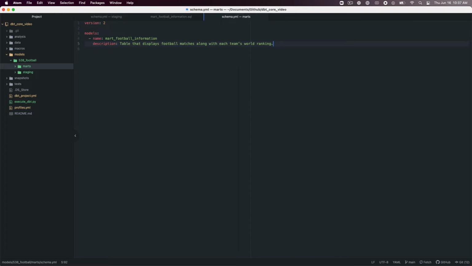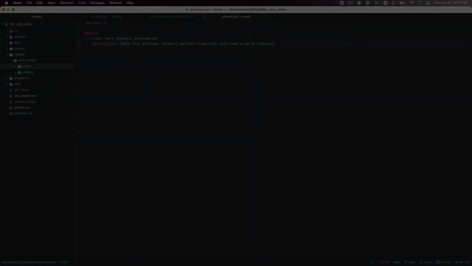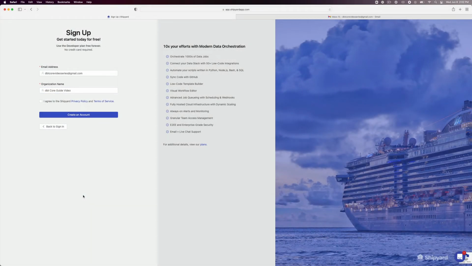To do this, we will utilize Shipyard. To begin on Shipyard, we will need to create a free developer account. Navigate over to Shipyard signup page with the link in the description. Sign up with your email address and organization's name. Click to agree to the Shipyard privacy policy and terms of service, then click Create an Account.